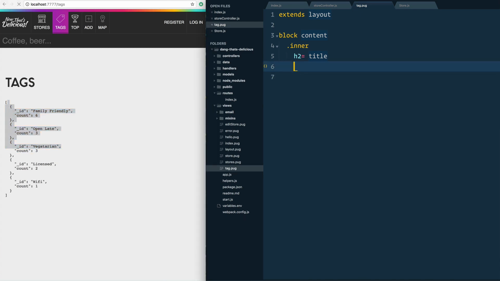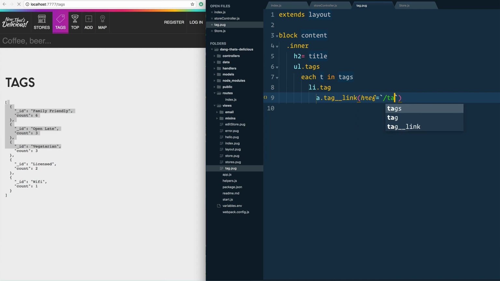So we can just quickly loop over those. UL with a class of tags. We say each t in tags. So I'm just going to call this one short form t. And we'll say li.tag. A with a class of tag__link. And that is going to link off to /tags/ and this is how we are going to grab it. So it's going to link to /open-late, /vegetarian. So if t is the tag property object, then how do we get the ID? Well, it's t._id. That's good.